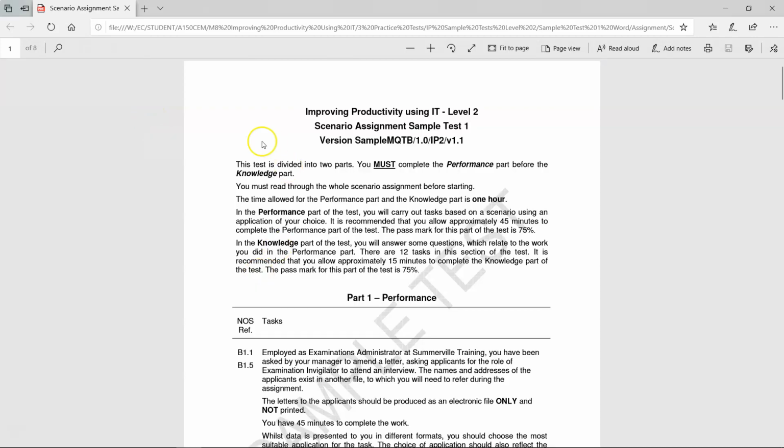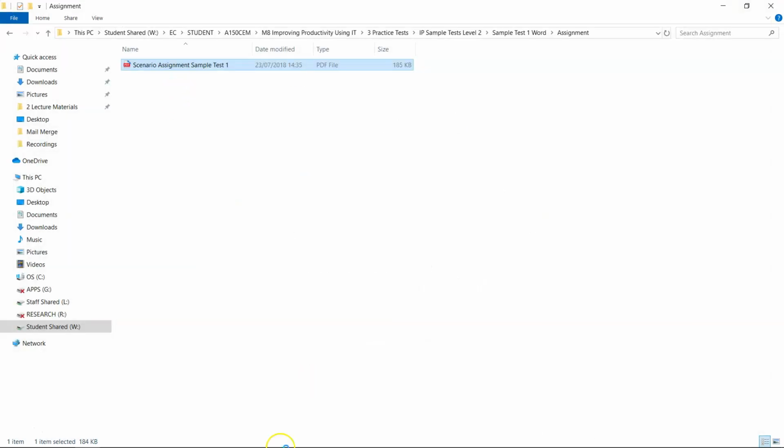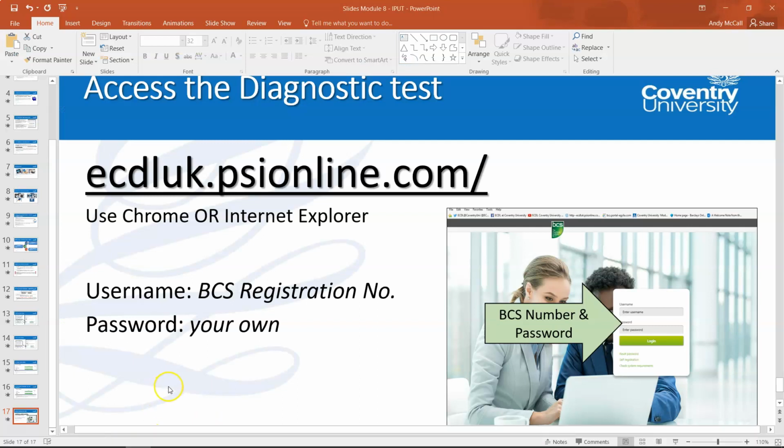So let me load this paper up just to show you. And here we are. It explains the test is divided into two parts. You must complete the performance part before the knowledge part. That will be straightforward when you go into your online test, because the knowledge part comes after the performance part. Another big thing to remember in your test this time is you only have an hour this time. I say only. You previously had 45 minutes. You have an extra 15 minutes with this test as well.